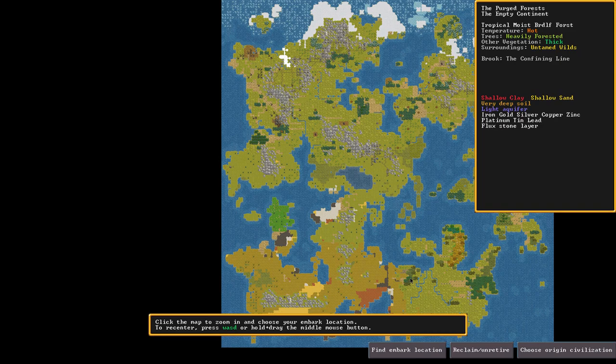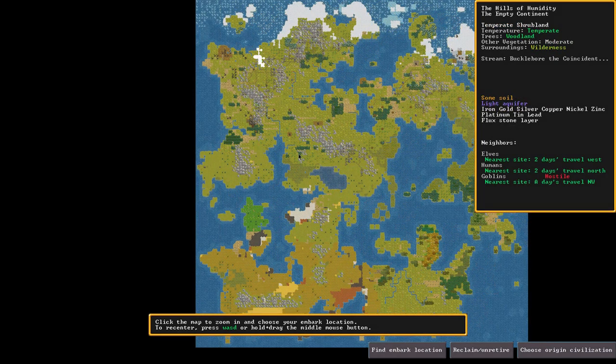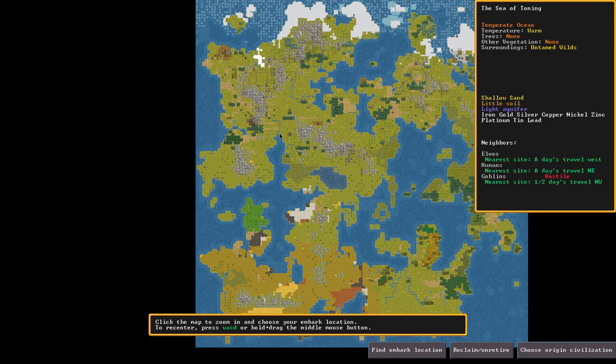Shallow clay, shallow sand, very deep soil, probably not a good idea. Water, as you would expect, is probably a good idea as well. Is there any rivers? Is there any anywhere with no aquifers?